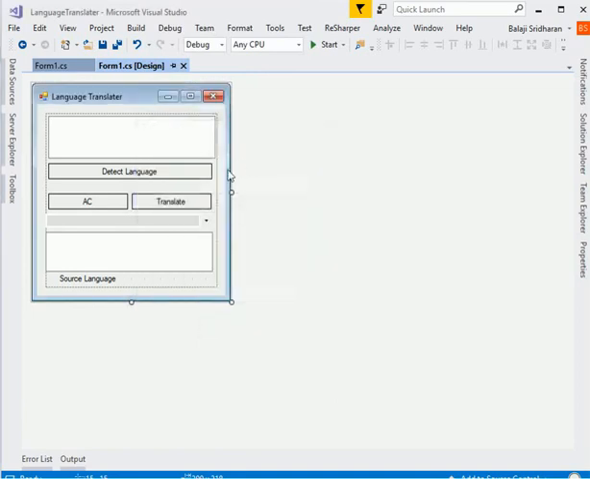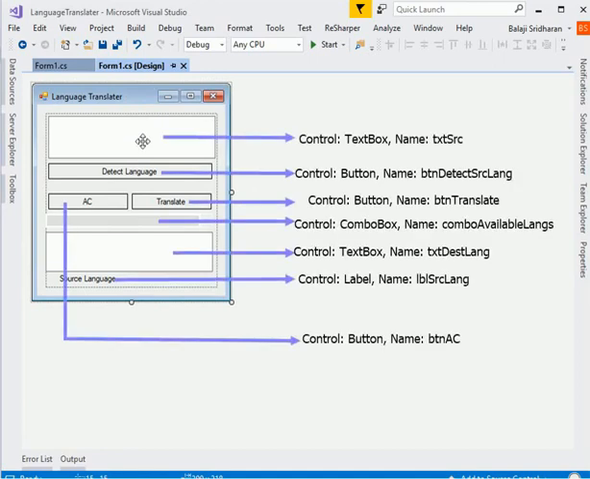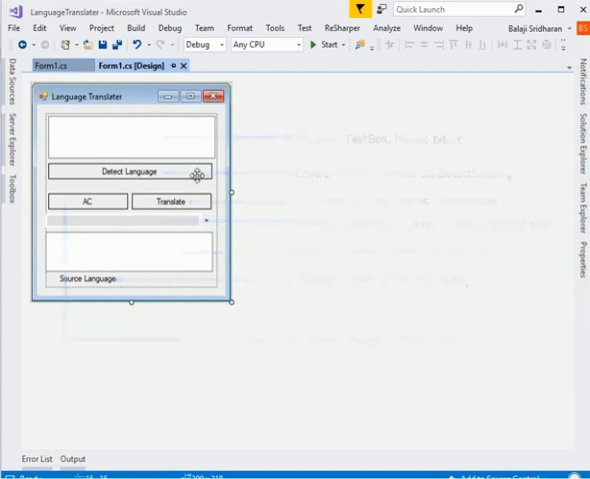Now we will see how to develop this application. In order to develop this application, first create a new Windows based application and then design your form like this. And then set the name properties and text properties of these controls like this. And now we will start writing our code.